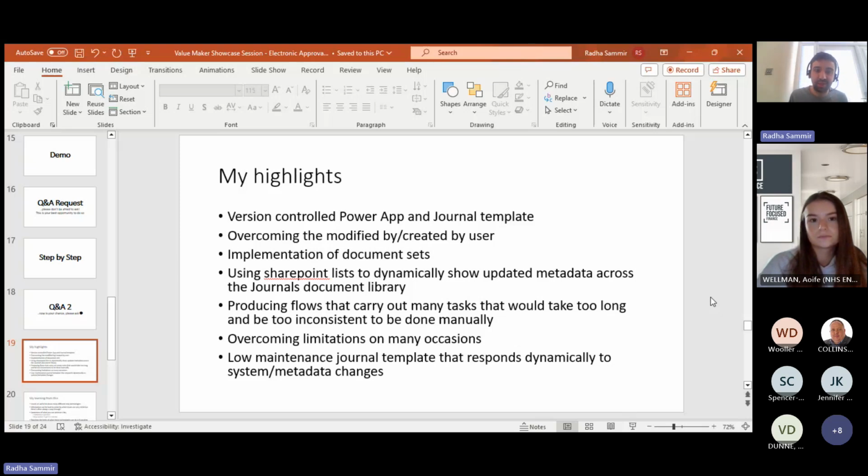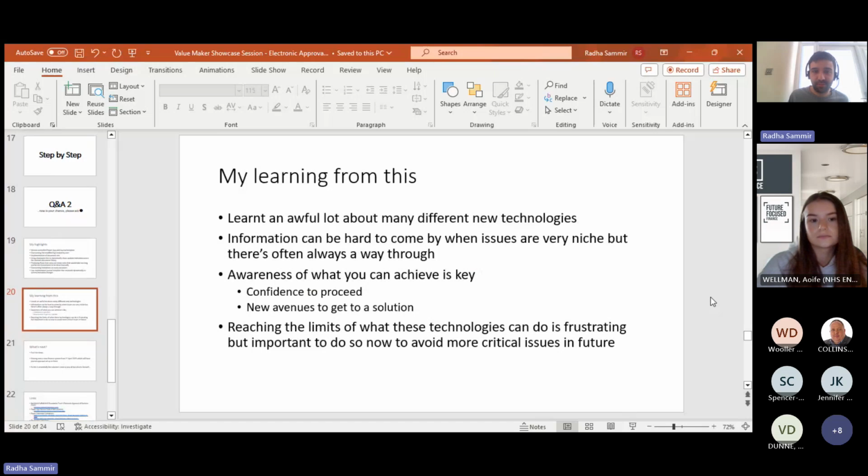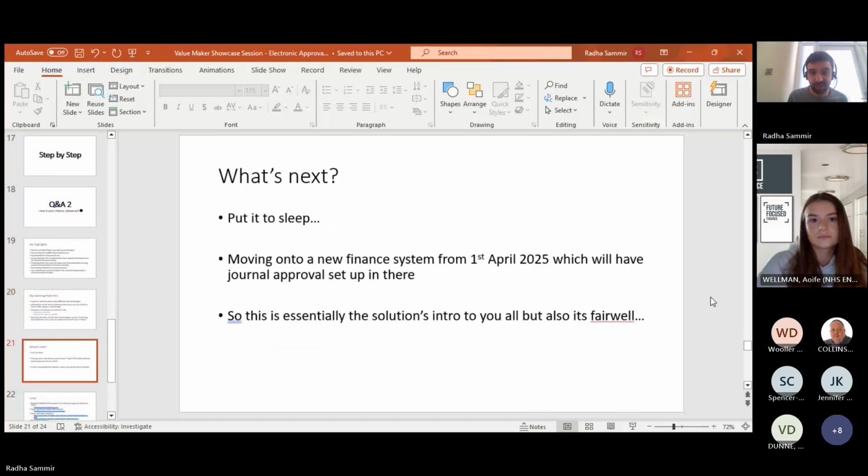Unfortunately, IT issues have occurred, but I learned a lot from it. And essentially, what is next? Well, I'm going to get rid of it. So everything you've seen here is going to essentially be obsolete as of the 1st of April when we move finance systems, because we're going to use it in the finance system.